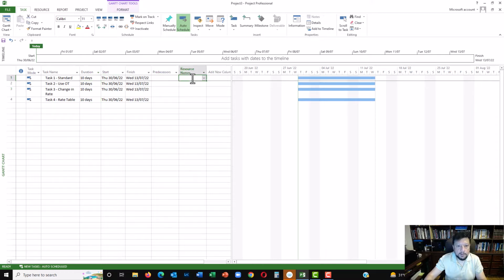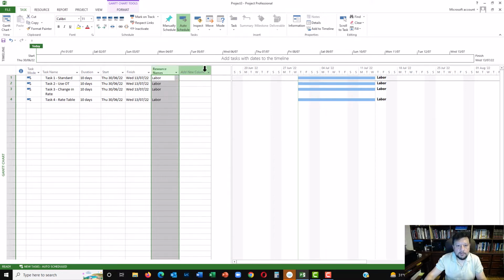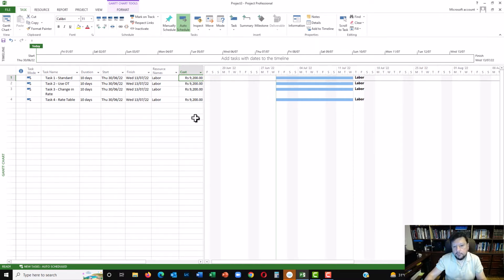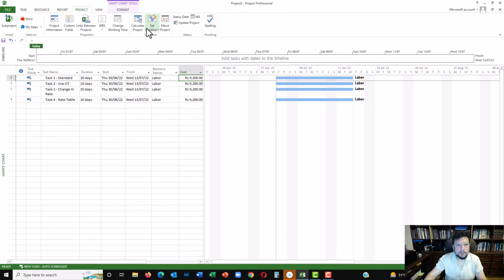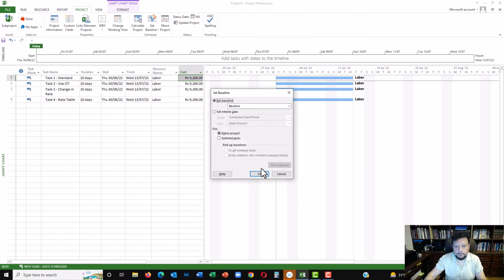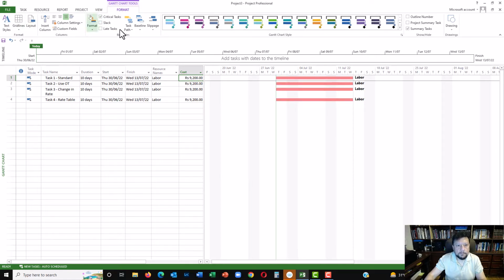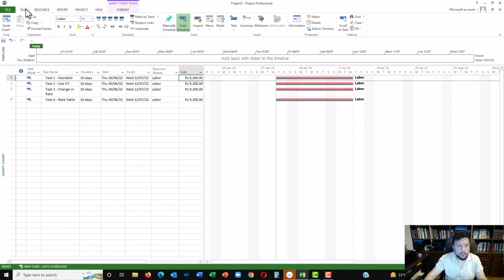Okay, and so let's add the resources. So the resource is labor, and add all this here. You don't need this, so I'll get rid of predecessors, and I'll add a column for cost. So you can see the cost is 9,200 for all of them. I'm going to go to project, set a baseline also for this. Okay, baseline 1.